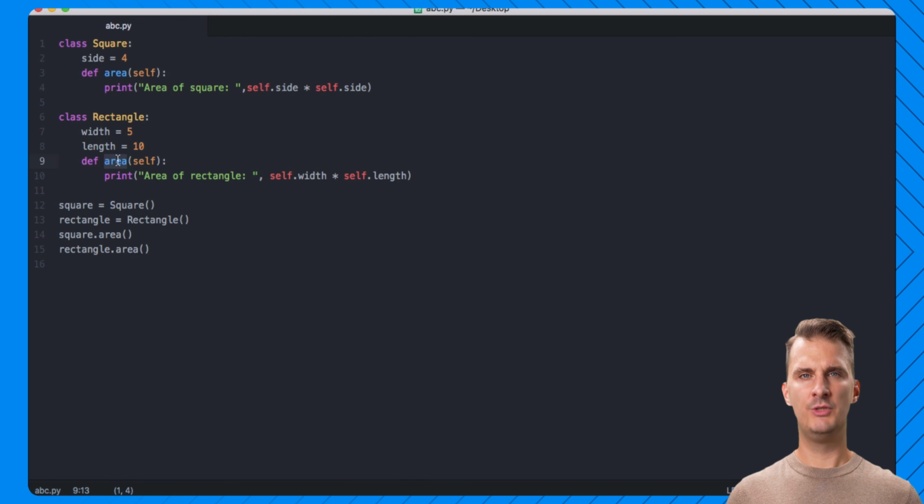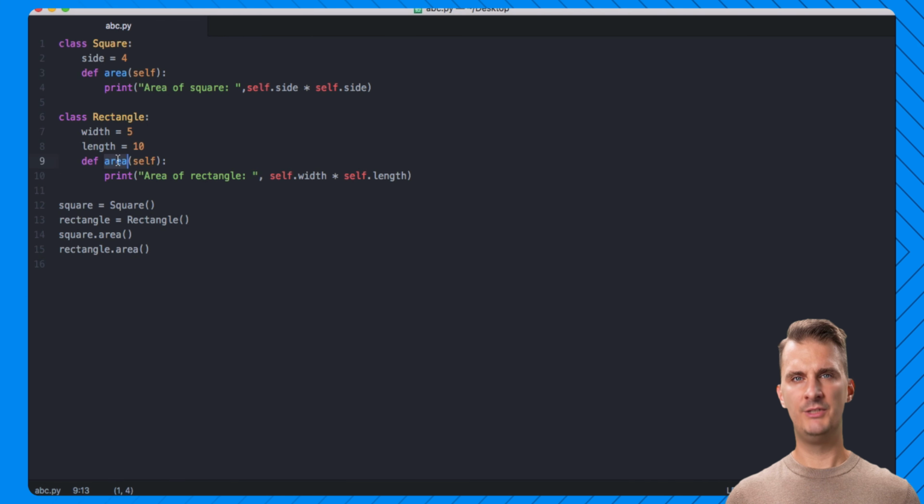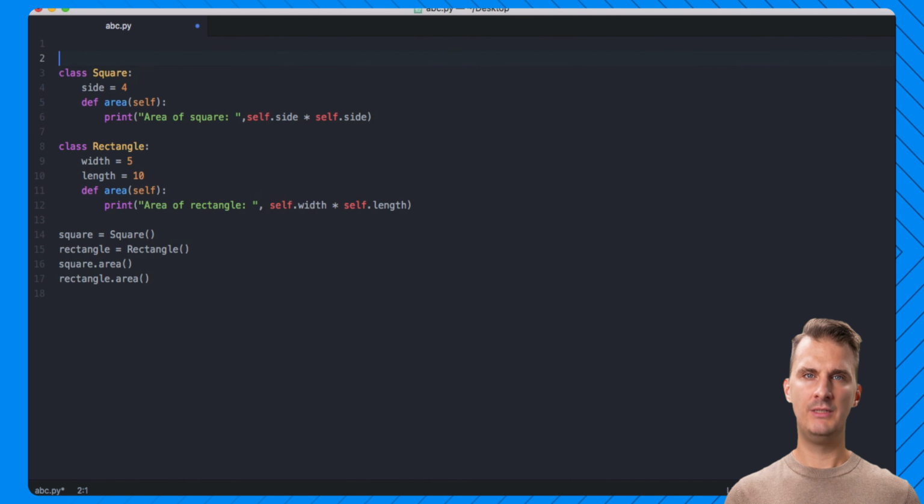An abstract base class is a class which does not have a definition on its own. It has abstract methods which force the implementation in its derived classes. Let's see how that works. So for our classes square and rectangle, we can create an abstract base class called shape.